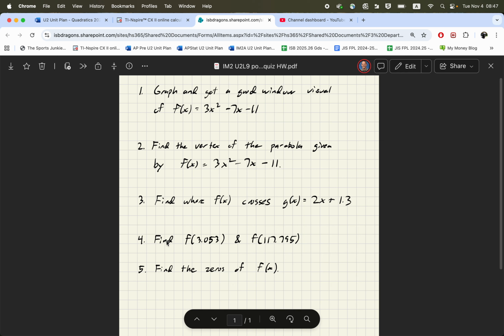Okay, last feature. So find function values. And again, I was just doing an 84 video. One thing that I like more about the Nspire is it can find these using a trace, and the picture doesn't even need to show where the actual point is. So let's find these. So 3.053, do that one first.